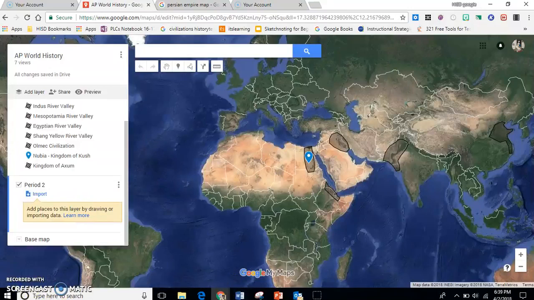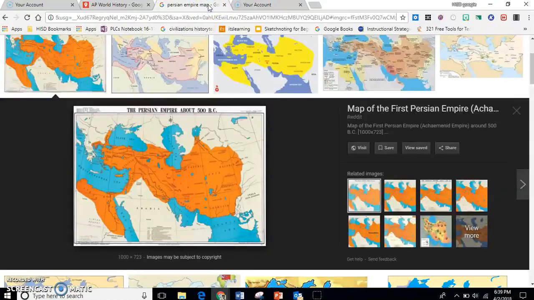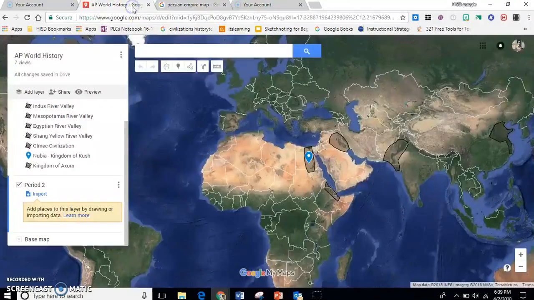The first thing you're asked to outline is the Persian Empire. Here's a map of the Persian Empire. You can see it spans a great distance, almost to India, up around the Caspian Sea, and a little bit into Greece, down into Africa. So you want to outline that to the best of your ability.